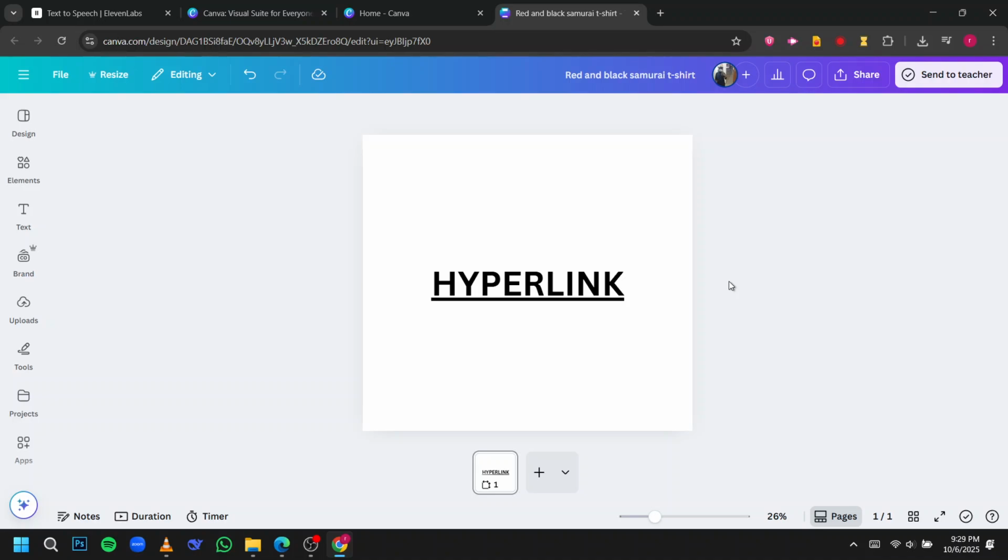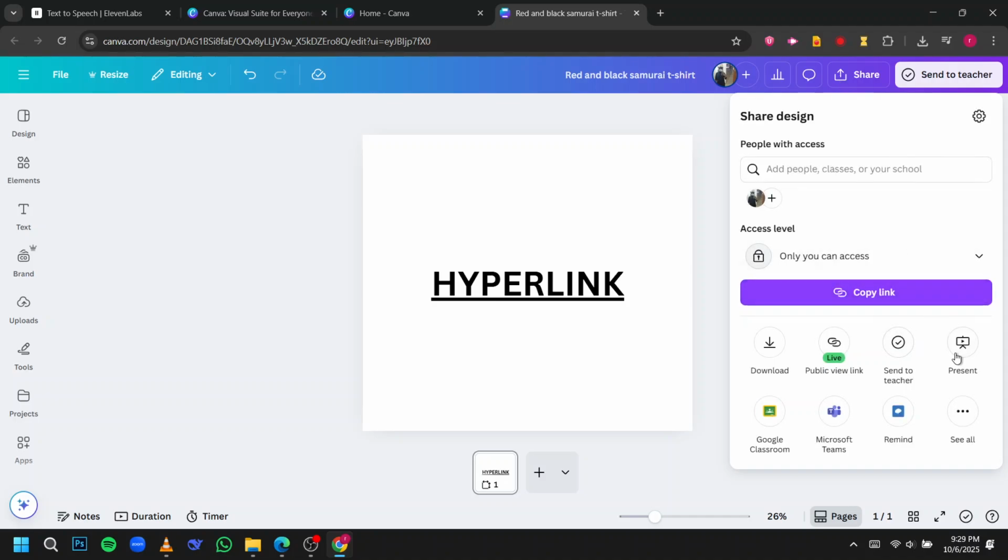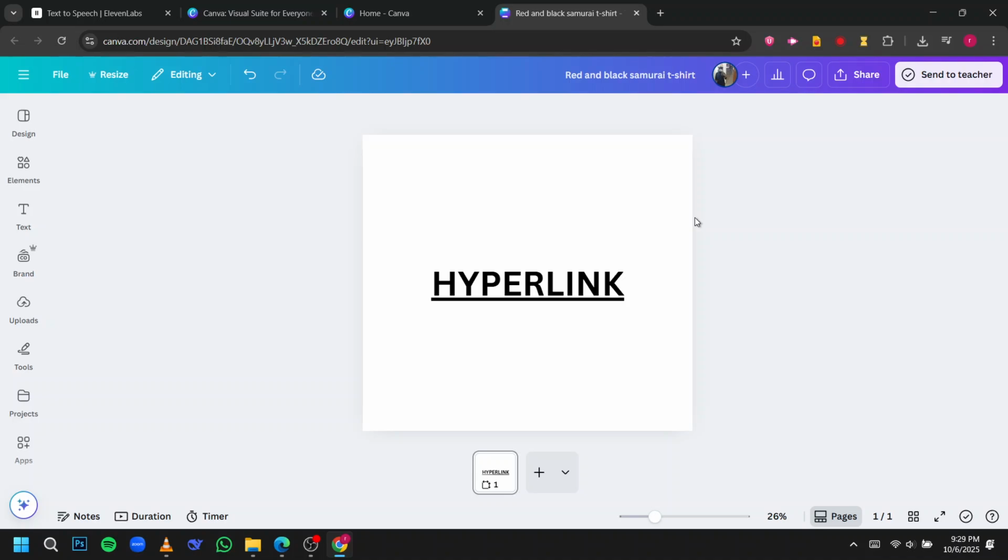To double check your work, click the Present or Preview option to test your hyperlink within the design environment. Clicking on the link text should now open the designated URL or navigate to the specified page within your document, making it a fully functional interactive element.